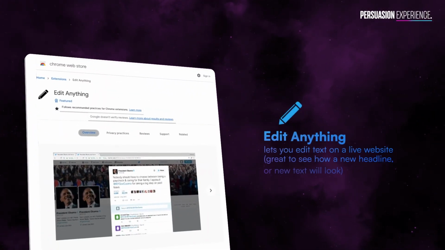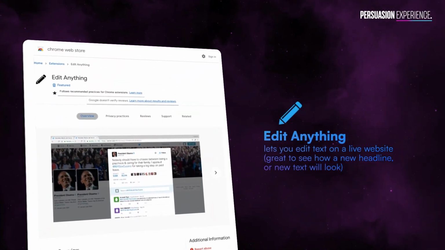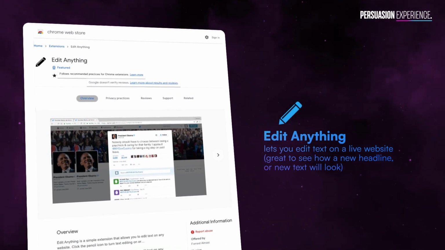So number 2 is called Edit Anything. And this literally does what it says. It lets you edit text on a live web page. And this is awesome when you want to test out new headlines or new copy. So let me show you.